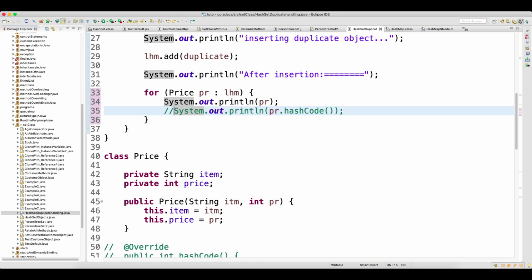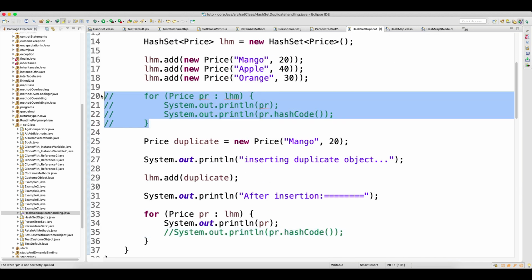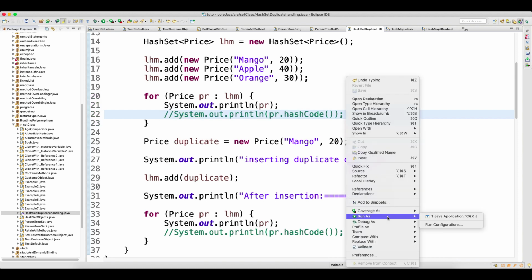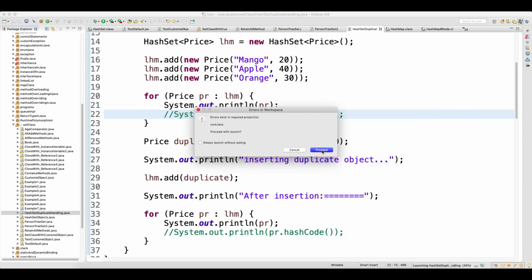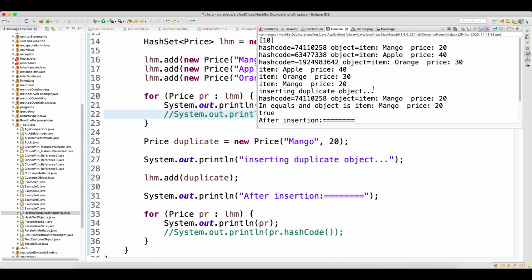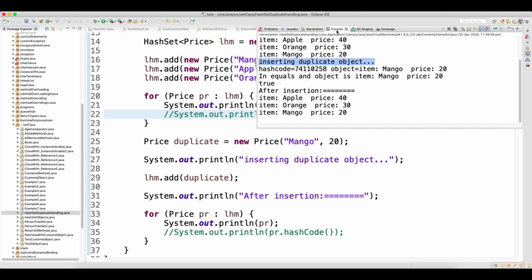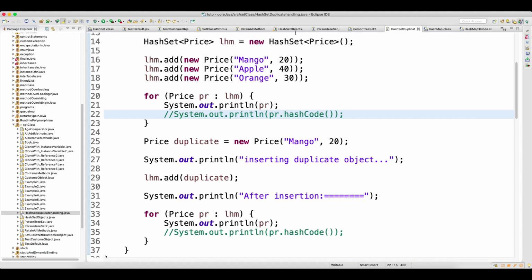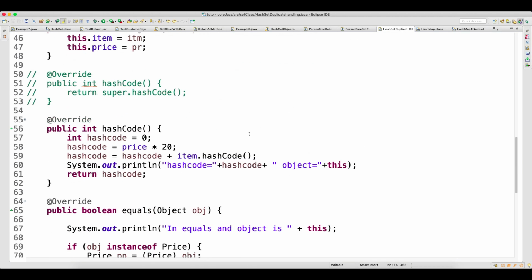So let me uncomment this and not print the hash code now. Here also let me uncomment this and not print the hash code now. Now you can understand what is the data before insertions and what is the data after insertions. Before insertions, this is your data. Inserting the duplicate, even after that, same data: apple, orange, mango, same as before. So that's how you avoid the duplicacy.